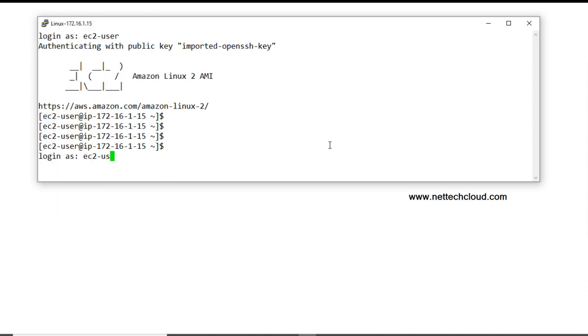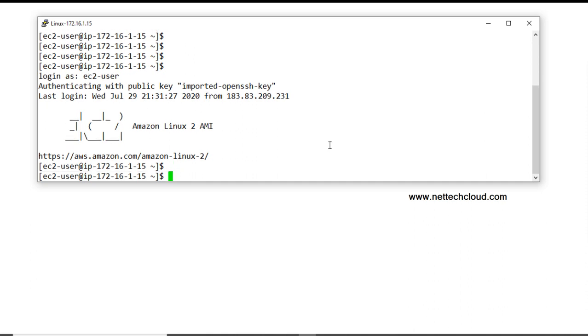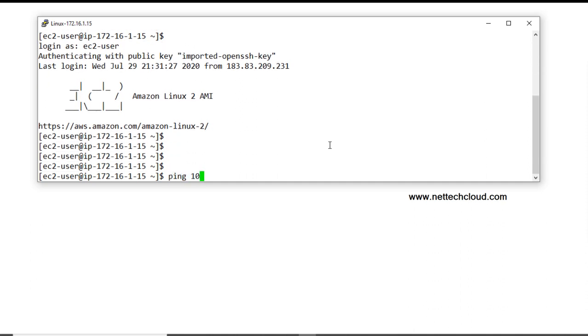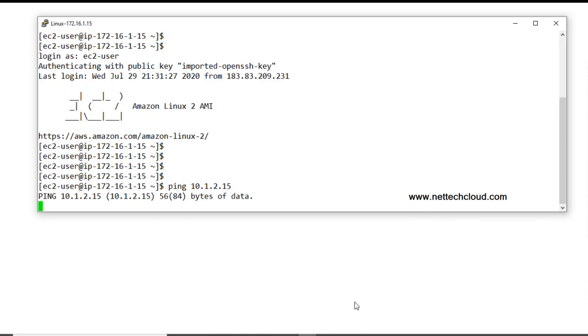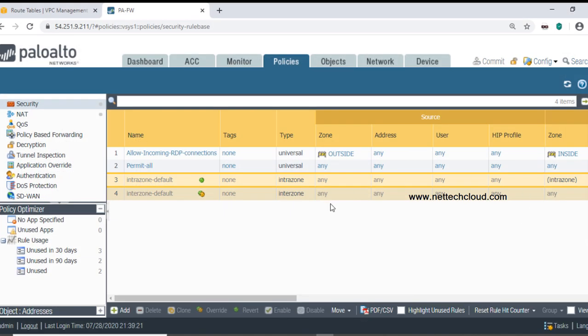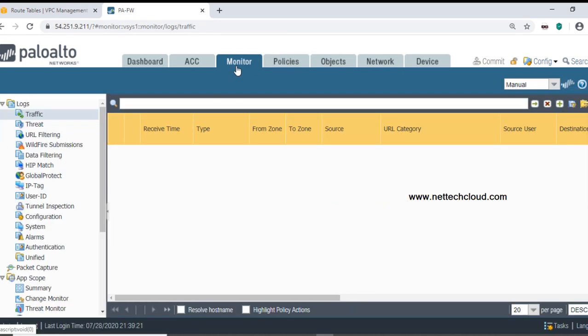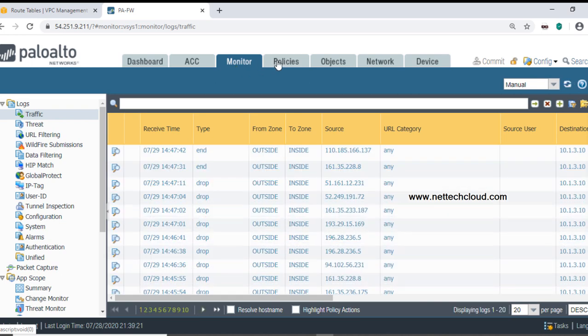EC2 user. Okay, and 10.1.2.15, the Windows 2019 server machine. Okay, so ping is not coming up. So, very quick troubleshooting here.